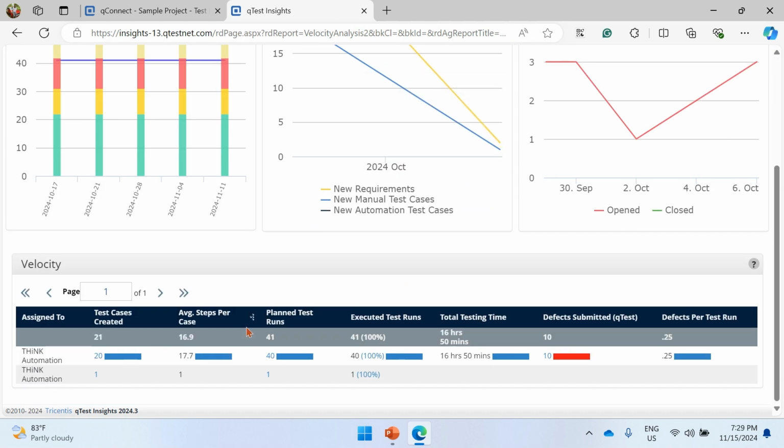Downside, if you go there, these are all the person names, the assigned to. Think automation is my username. Similarly, in your qTest instance, you may have Arjun, Pradeep, something like that. Some person name will be there. For each person, you can see how many test cases they have created, how many test runs they have planned, and how many of them they have executed. Resource-wise, person-wise, you will be able to see how much they achieved, how much they executed, and how many defects they have submitted in a specific project.